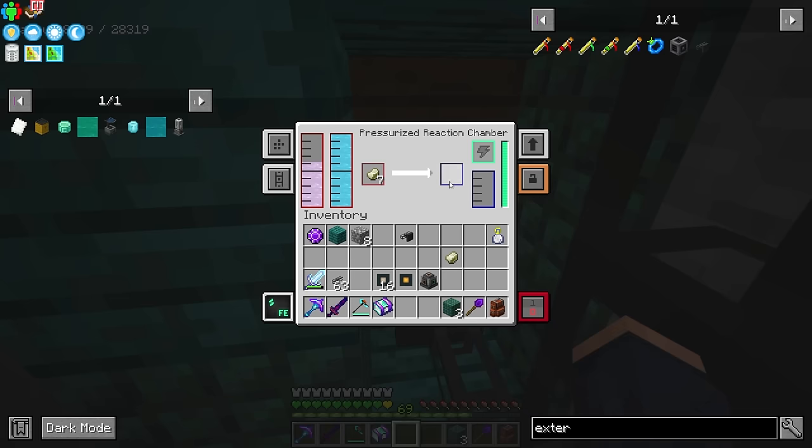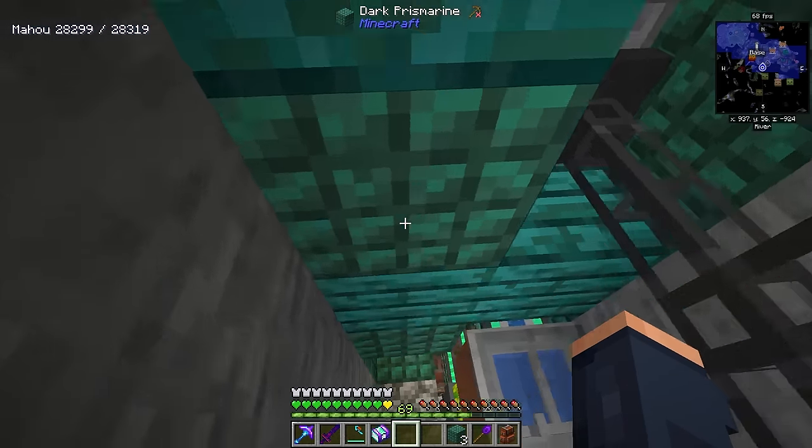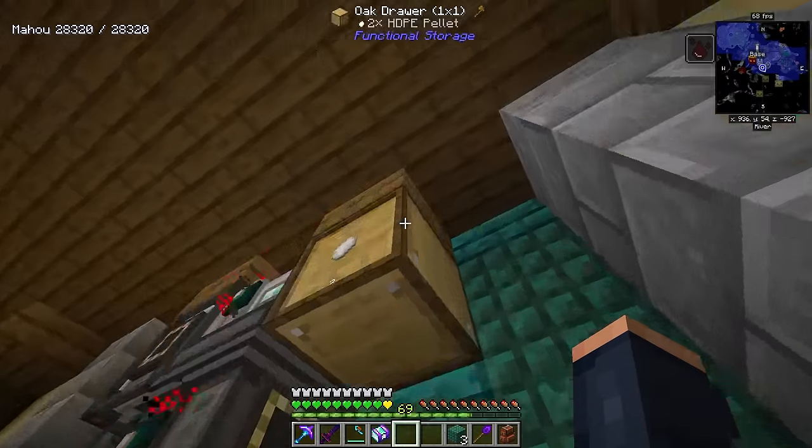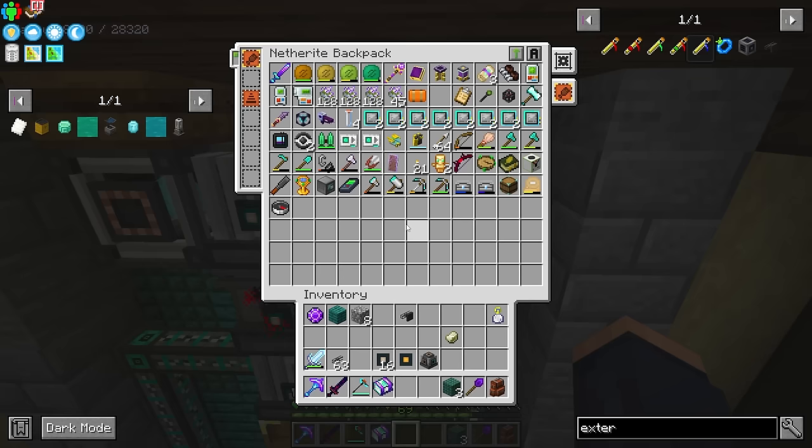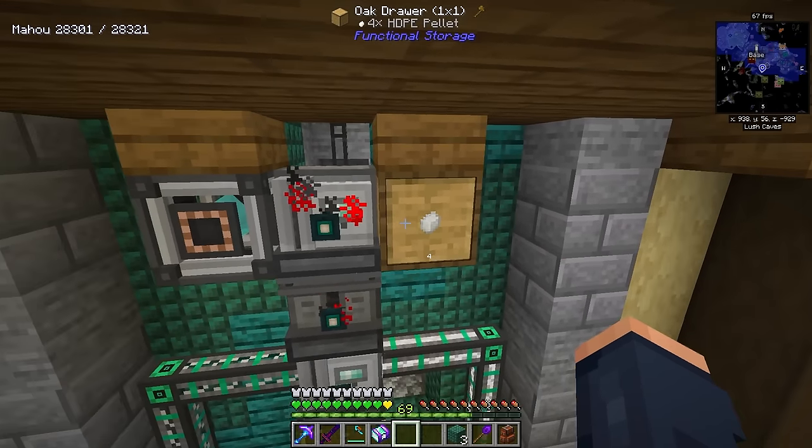And perfect, the machine is working. That is producing HDPE sheets. And then over here, or not sheets, the pellets. And then right here, it's going into this barrel. Then I just need to lock the barrel and set an external storage onto this drawer.